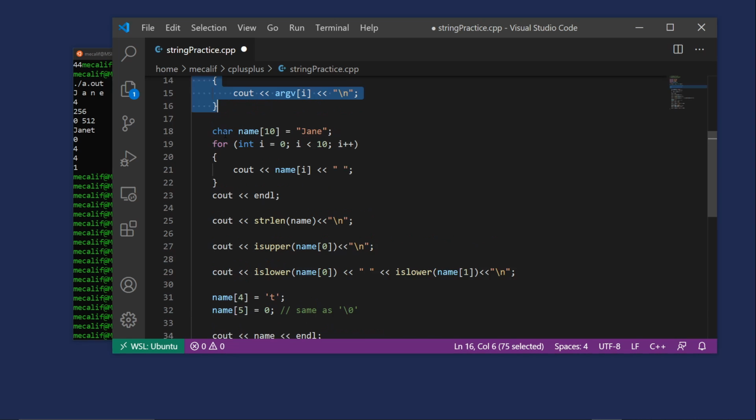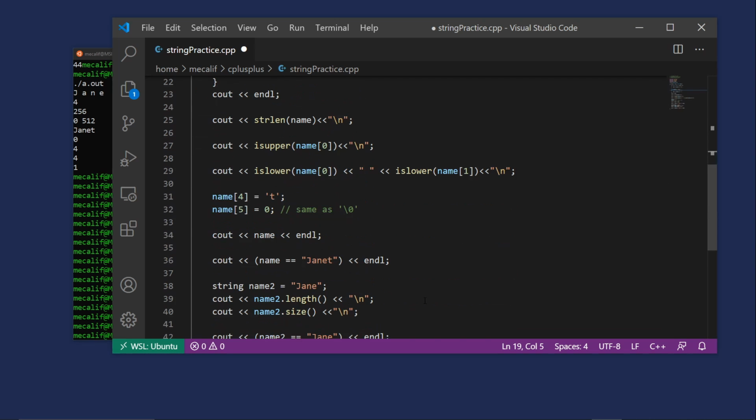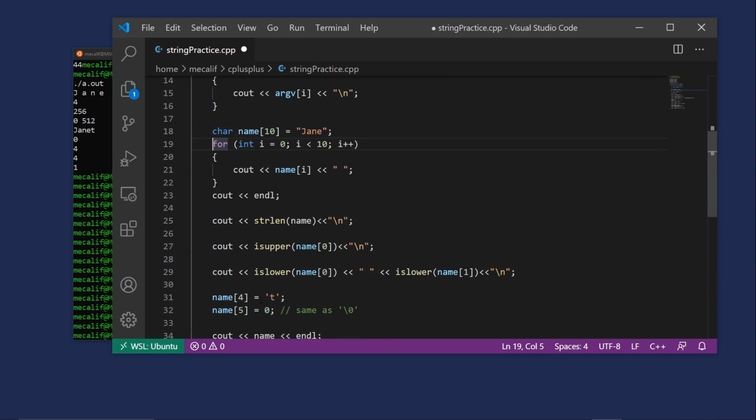Then I've created a C string variable in which I've put Jane, and I've done something to print the various characters in Jane with spaces between them. Printed the length of the string, whether or not that first character is uppercase, whether or not it's lowercase, whether or not the second character is lowercase. Then I've done something to modify what's in names. So we added a T and also then added a new null character to make sure that we stop our string when we should.